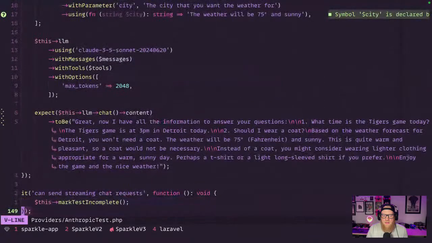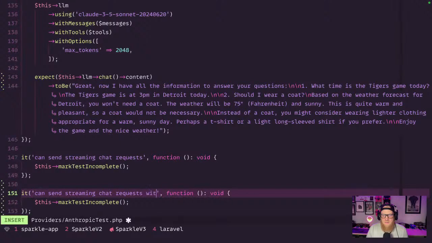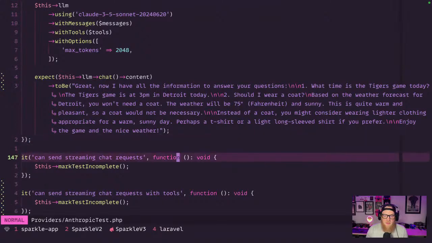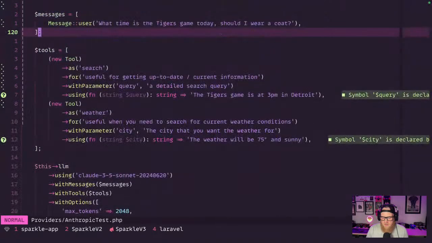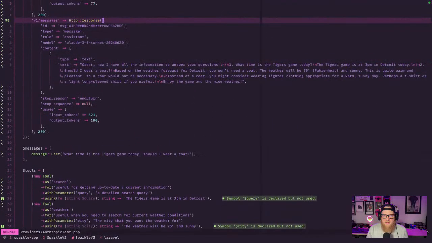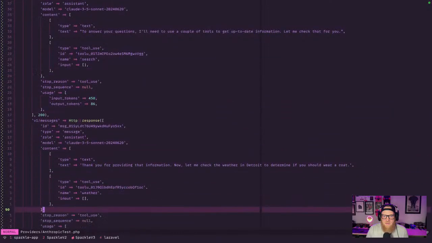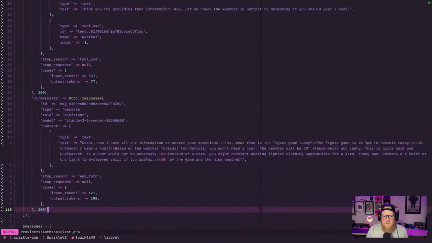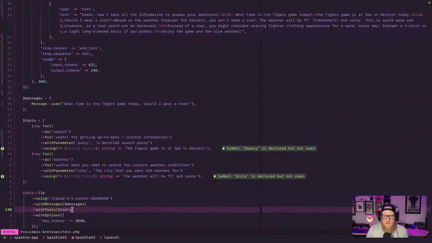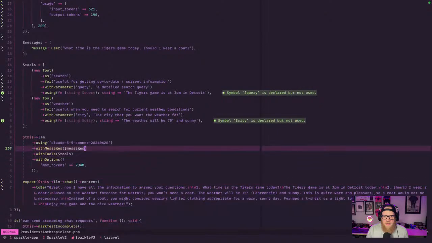Because if we look down here, we have streaming chat requests. Let's add another test for streaming chat requests with tools, which is a whole other beast in itself for sure. So let's just zoom out. I know this isn't going to be super readable, but I want to see how this code is all flowing. I might want to break this out into a fixture class at some point, but I also don't want to lose the context of what we're doing here inside of the test. So we've got the two tools, the LLM, the expectation.